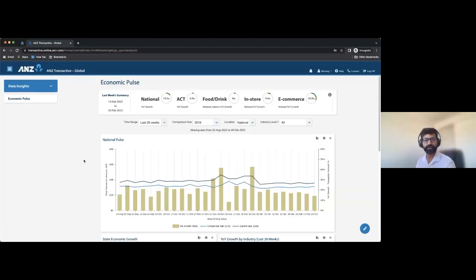Now, before I jump into the app itself, I want to quickly just talk about what data powers the app. Under the hood, Economic Pulse uses cards issuing and merchant acquiring data. What that means is every time an ANZ retail customer uses their credit card or debit card, or a non-ANZ customer uses their card on an ANZ Worldline merchant terminal, both those instances come up as records in our data set. We then aggregate all that information together, anonymize it, de-identify the data, and start getting interesting insights of what's going on in different industries and regions.